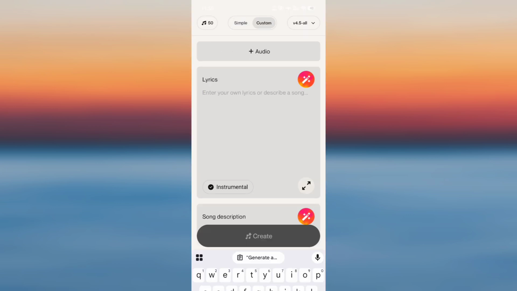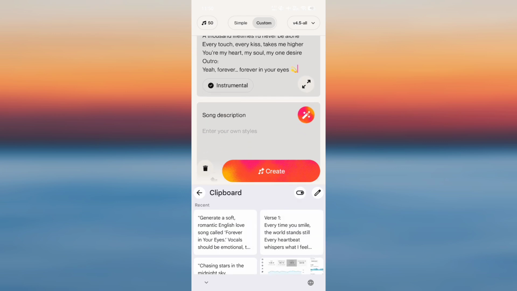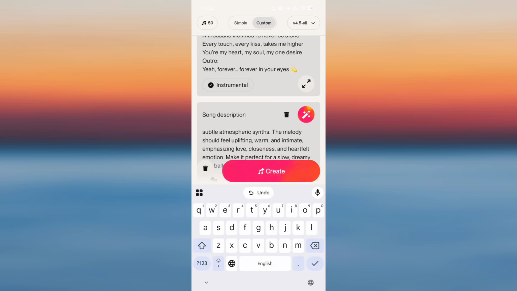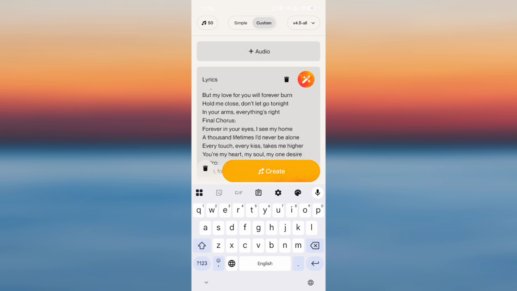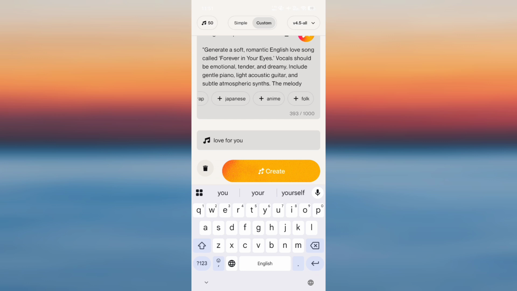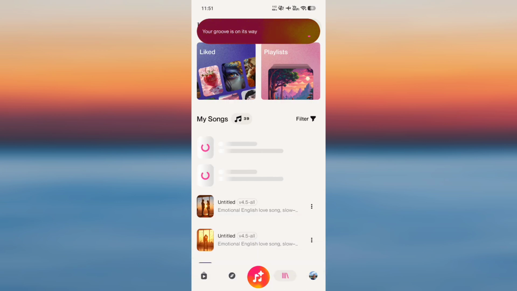Then just paste copied lyrics from your clipboard. And on this song description, paste prompt here. You can select anything, just like male voice, female voice, electronic. I choose it. Just write a title for this song. Now just click on create. Now guys, it will take just a few seconds to prepare your song.